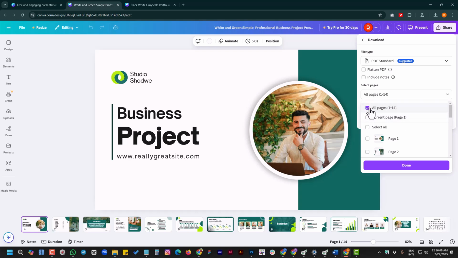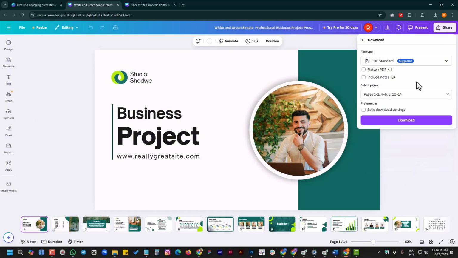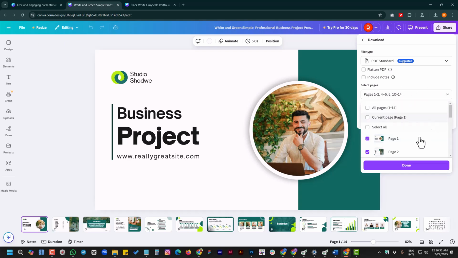Maybe if you just select all pages 1 to 14, and these both are the same, or if you just select, maybe I don't need page 3, page 7, page 9, and after pressing done, as you can see 1 to 2, 4 to 6, 8, 10 to 14. This is how you can customly download it.